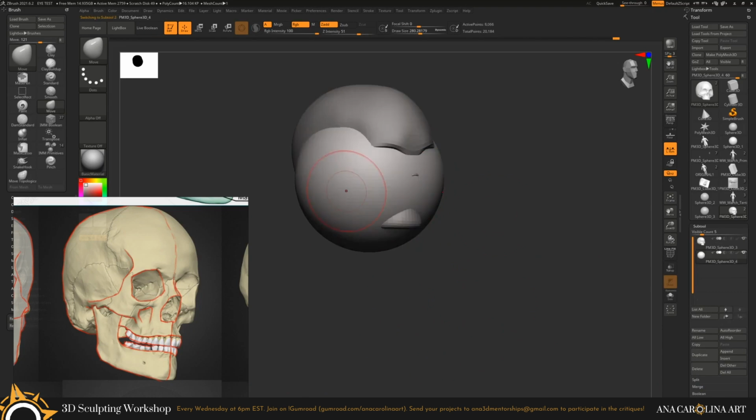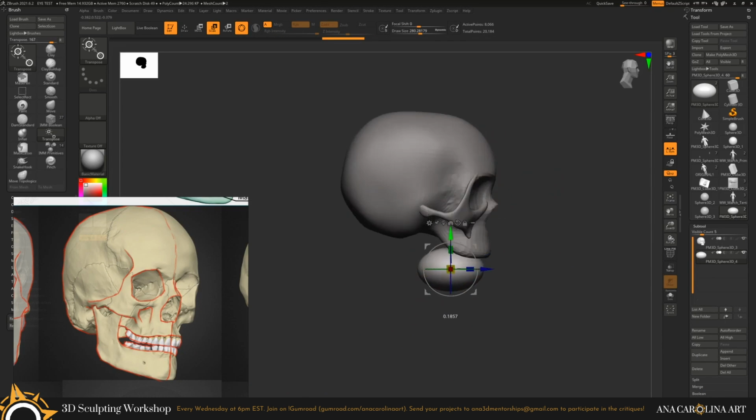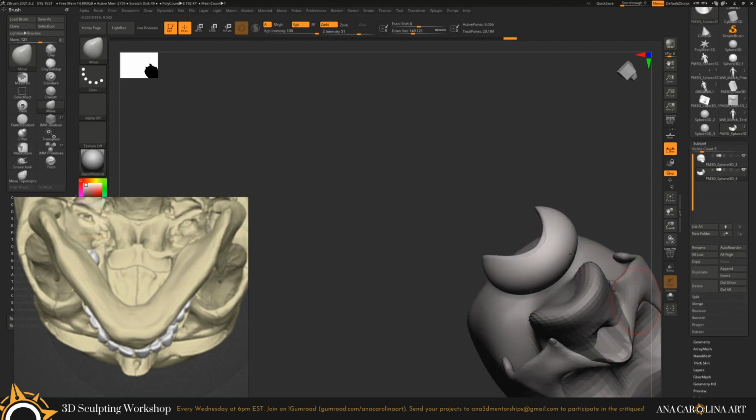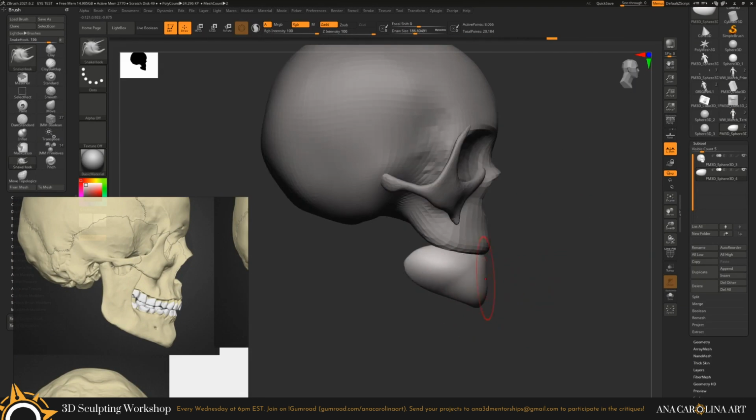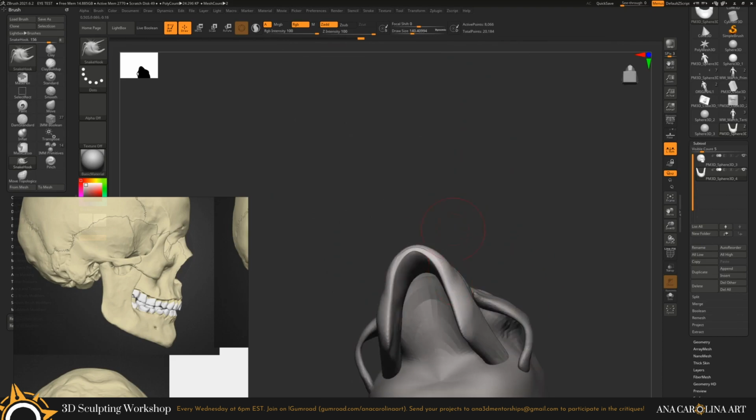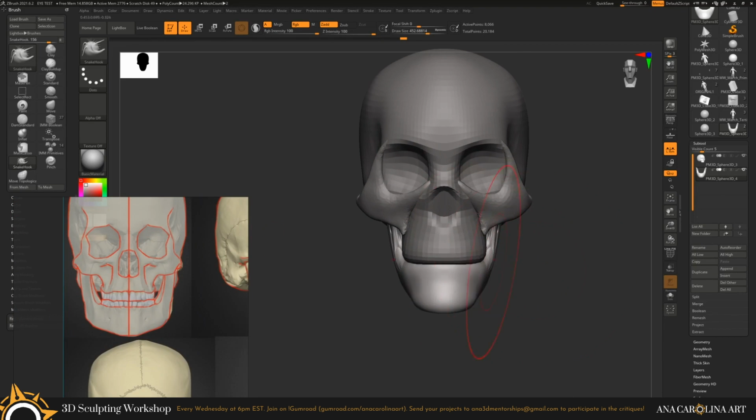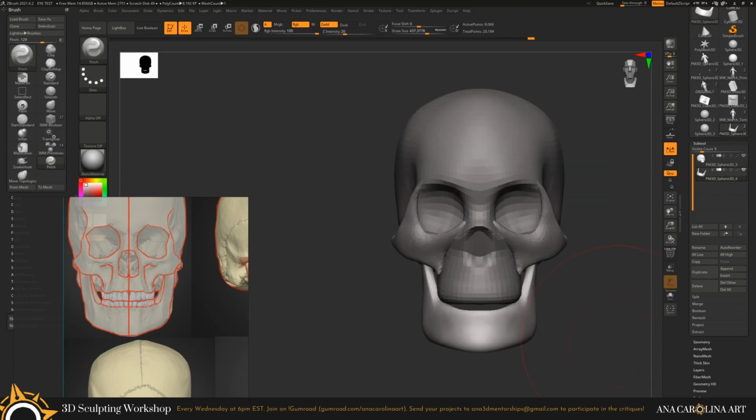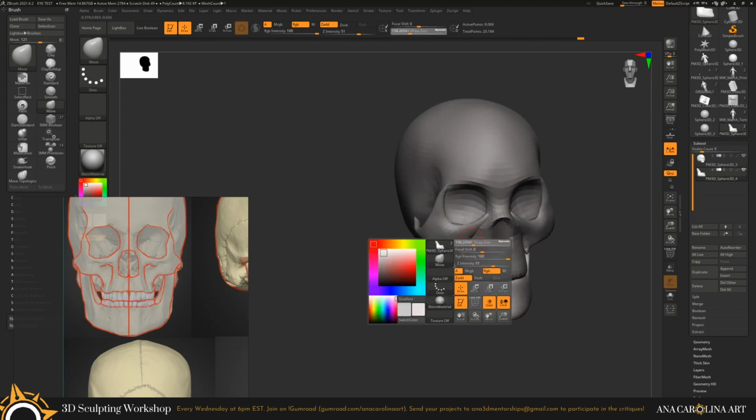Alright, for the jaw, I'm going to actually append a new subtool. I think it's a lot neater to just have that in a completely different subtool that I will never dynamesh together, because you'll see that the zygomatic is actually attached to the top part of the skull, right? Of course. But the jaw is completely separate. The jaw has to move.